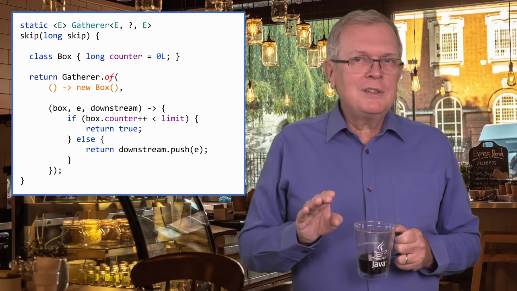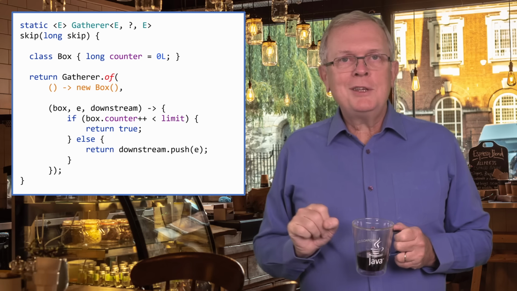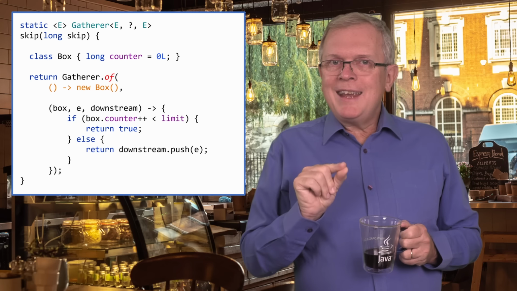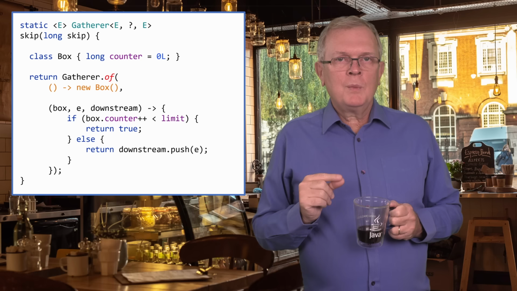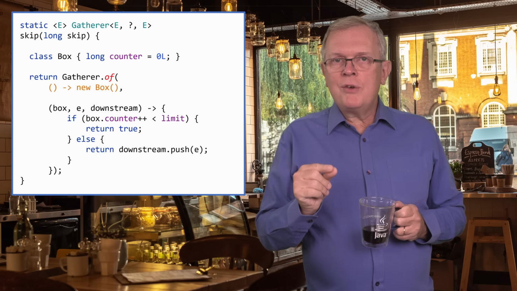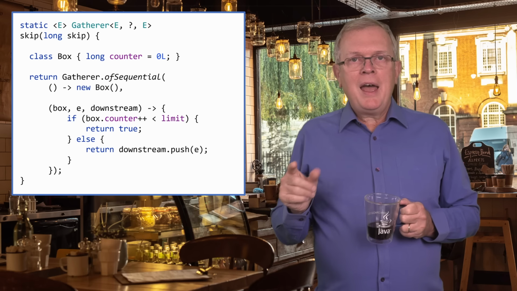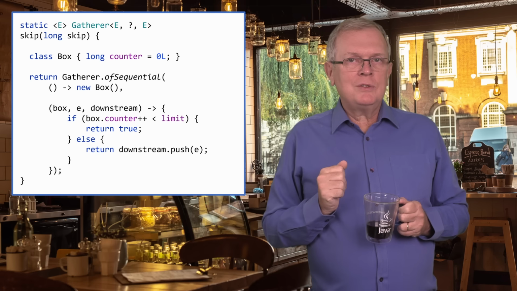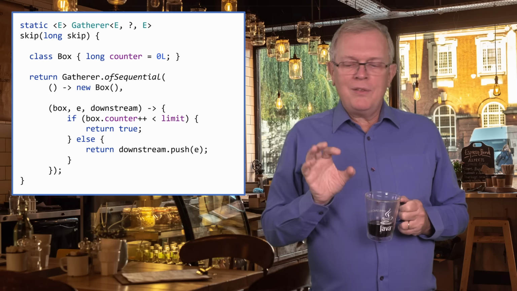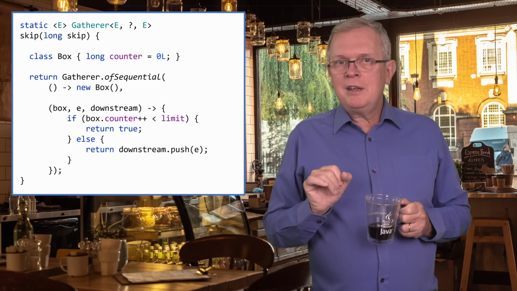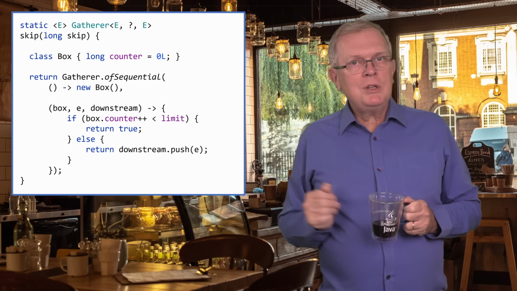Now, for some reason that you will see in a minute, this gatherer cannot be used in parallel. So instead of calling the ofFactory method, you need to call ofSequential and pass these two arguments. Written in that way, this gatherer works correctly and does what it should be doing.